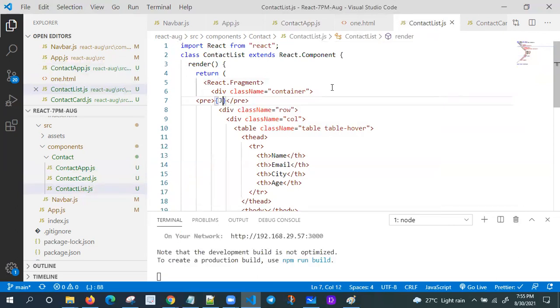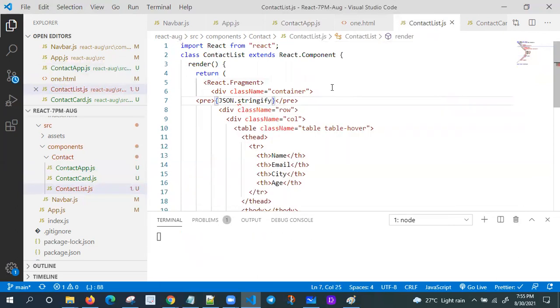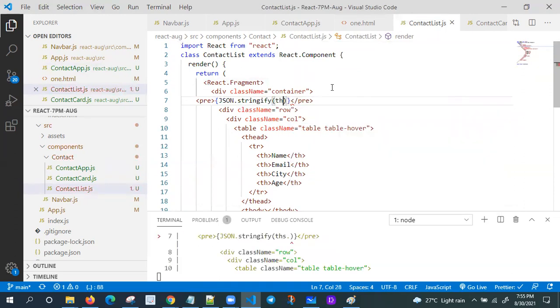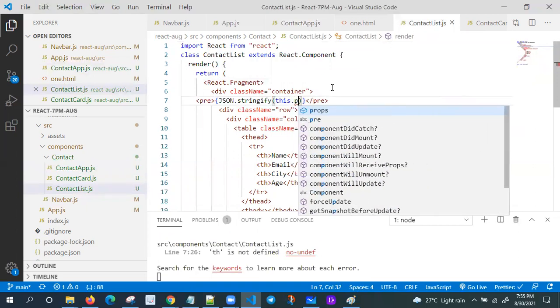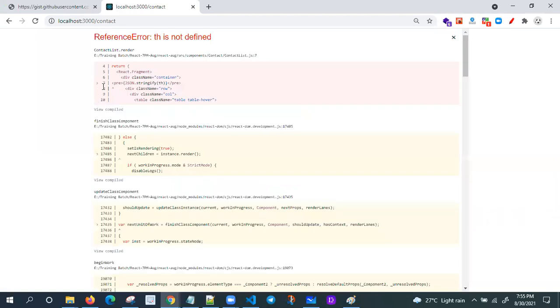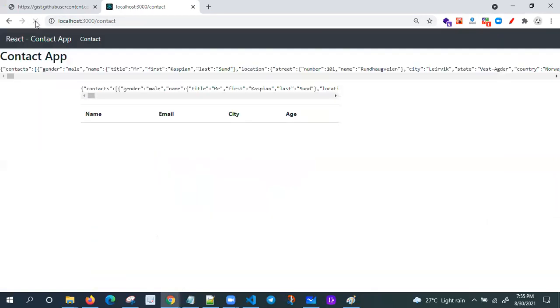I want to print this, I think JSON.stringify. If I'm converting an object to a string, what is the object? this.props. You have a doubt here. See this one? This dot props. I'm sending it as contacts. The property name is contacts, and this is my array.